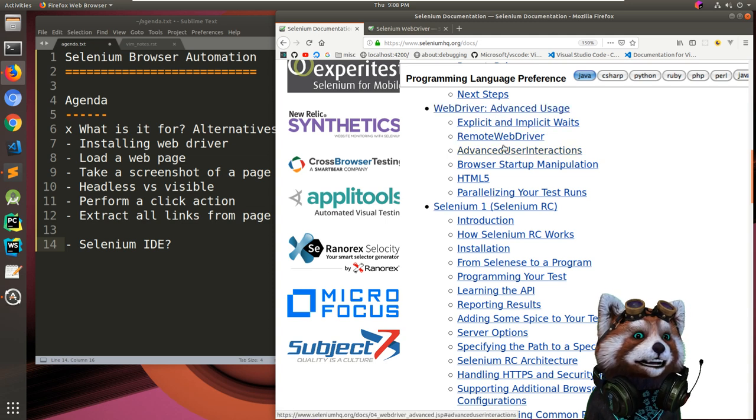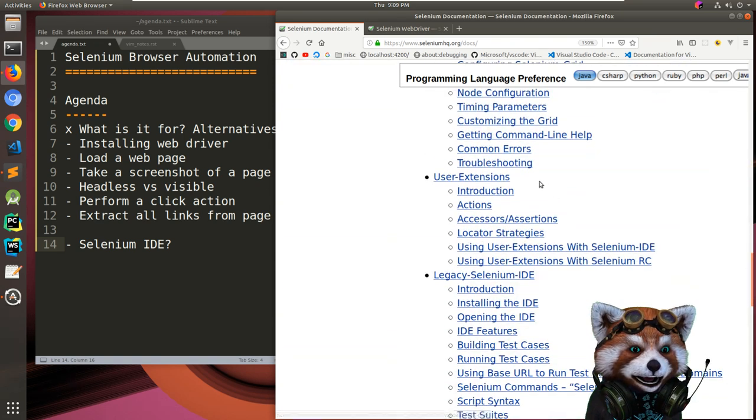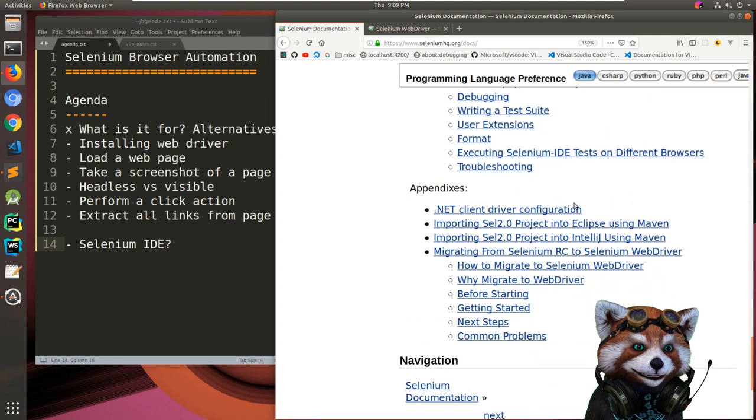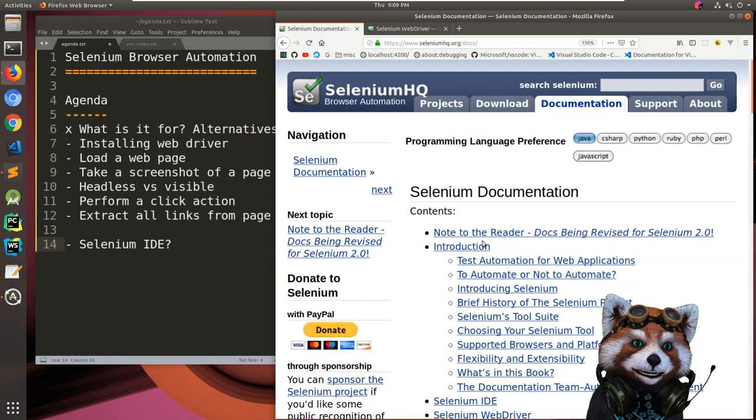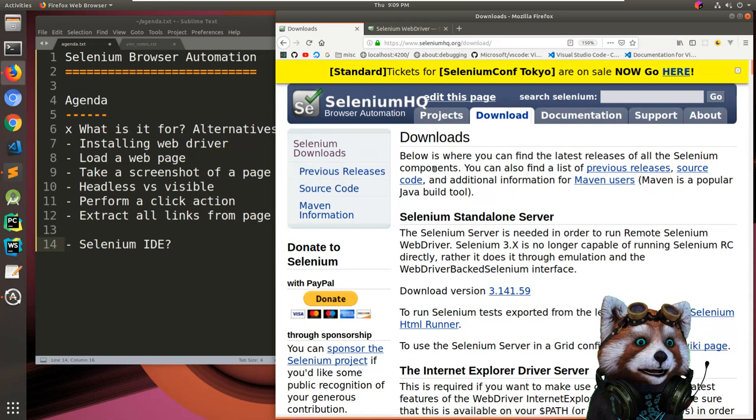WebDriver advanced usage. Browser startup manipulation, I'll skip that. And the rest looks like miscellaneous. Okay, so there's not much there about installation. So let me go to downloads. Below is where you can find the latest releases of all Selenium components.